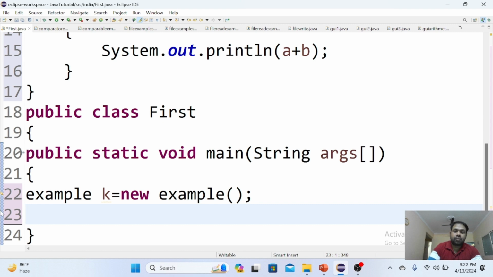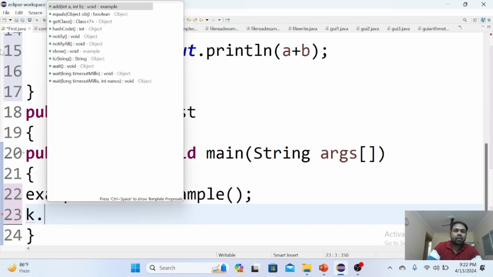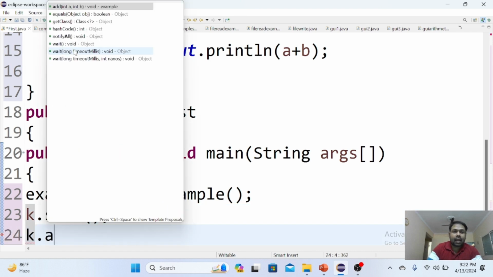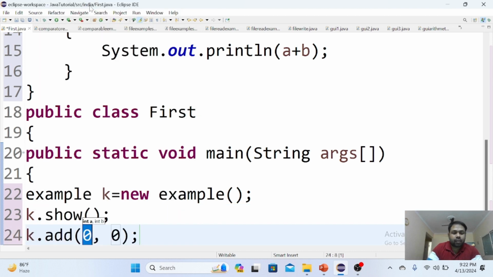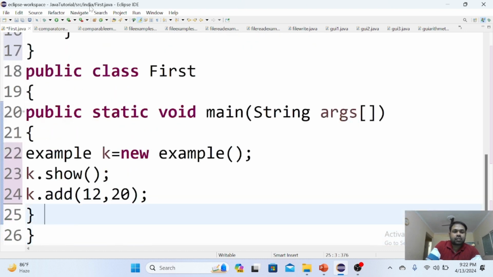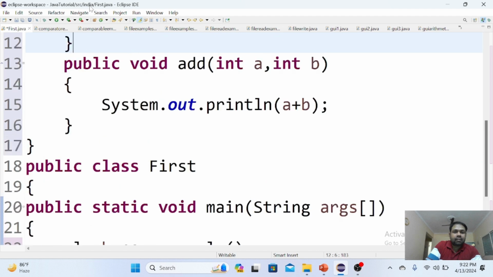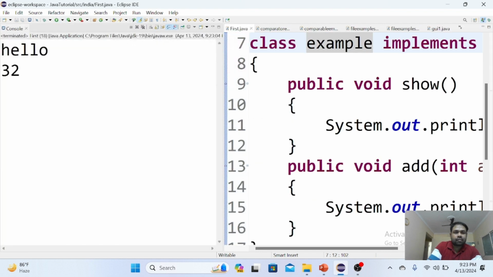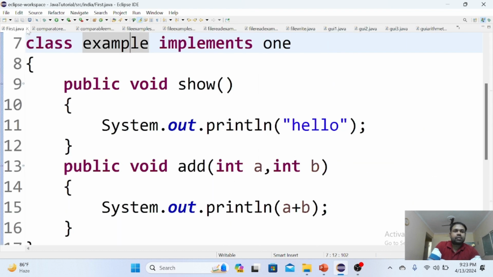I've created the object. Using that object, call the methods. What are the methods we have? Show method is there, and one more method, add method is there. Here we need to pass two values, right? 12, 20 something we are going to pass. And see here, I made a call to the methods of the particular class, and let me execute this. Hello and 32 we got it. The result we got it, right?